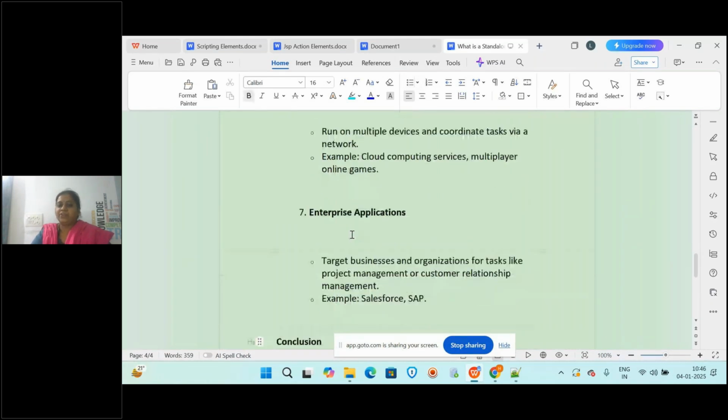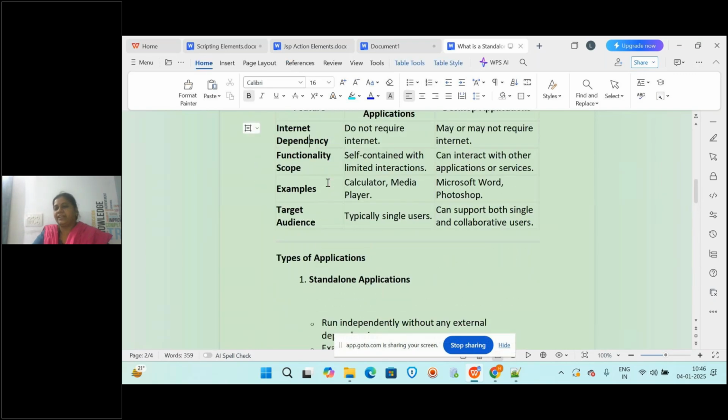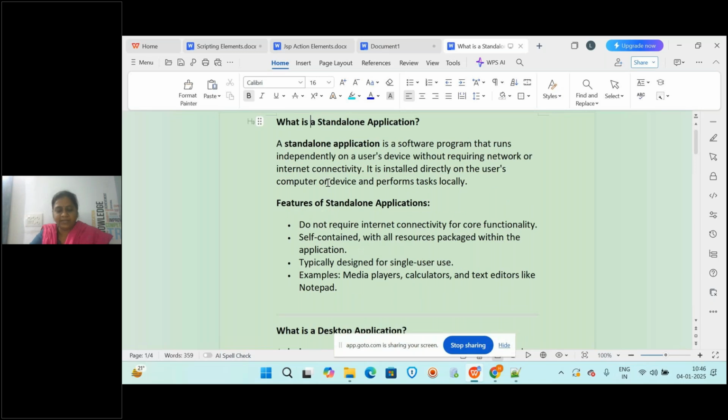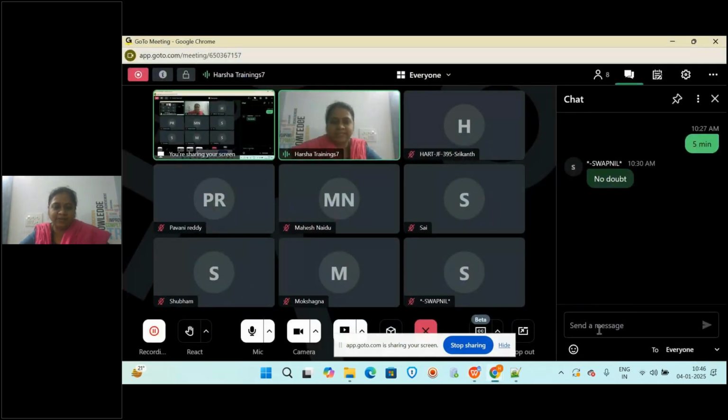Through Java, we can also develop the enterprise applications. What is that? Enterprise applications, like Salesforce or any bank application or library application, where you can design this application for an organization where multiple people will have the usage of it. Okay, such applications are called what? Enterprise applications. So these are some of the categories of different types of applications.